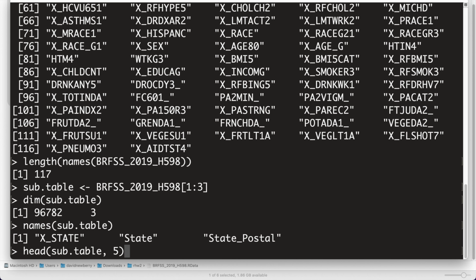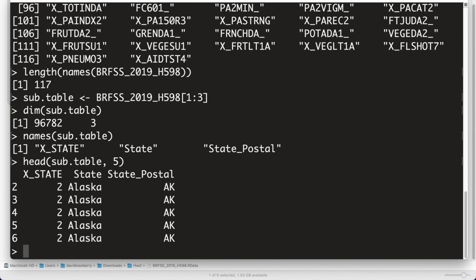The head function is a handy way to see just the first few lines of a very large data frame. The arguments to the function are the data frame and the number of rows to display.